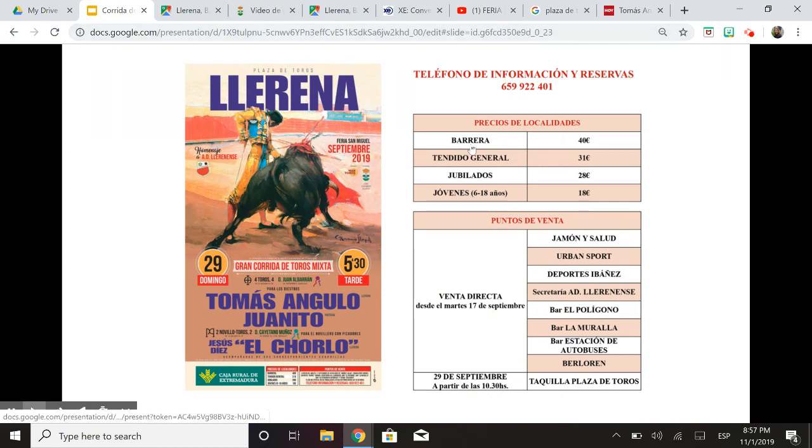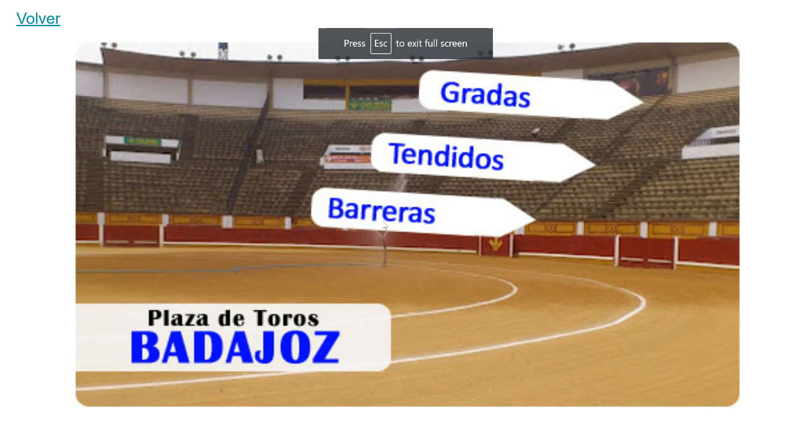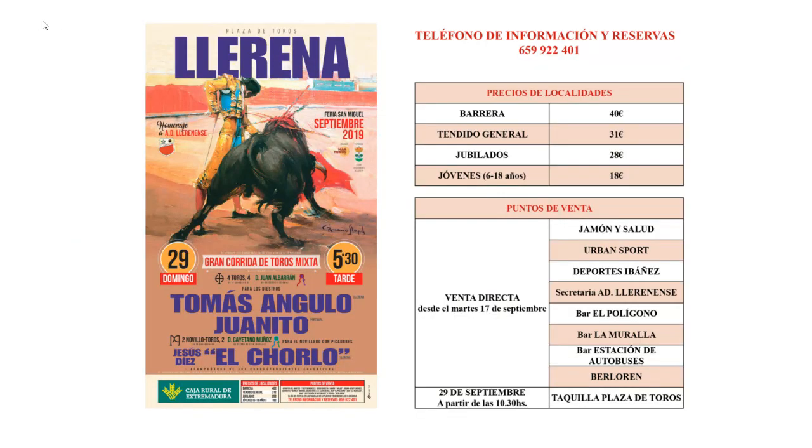There we are. And then we're going to talk about, oh my gosh, look, these must be the seating arrangements. Let's look at them. If we click here, look at it. It shows us this one's the Barrera. We can ask kids which ones do you think will be most expensive, which ones will be the cheapest. When we click Volver, we go right back to the main thing.